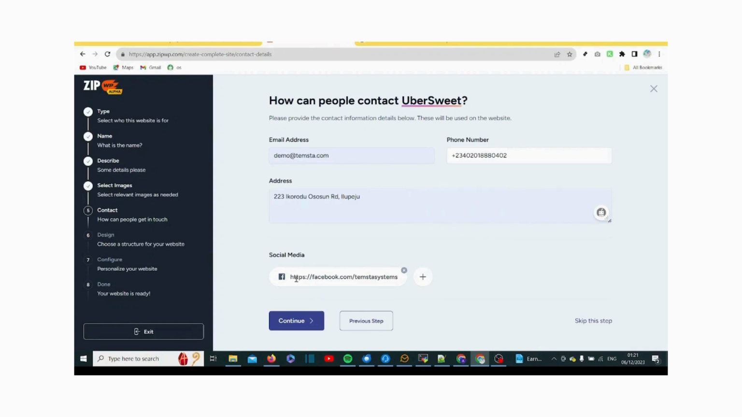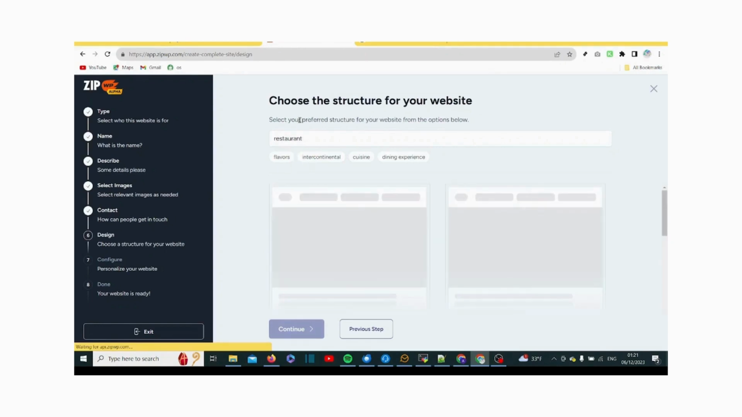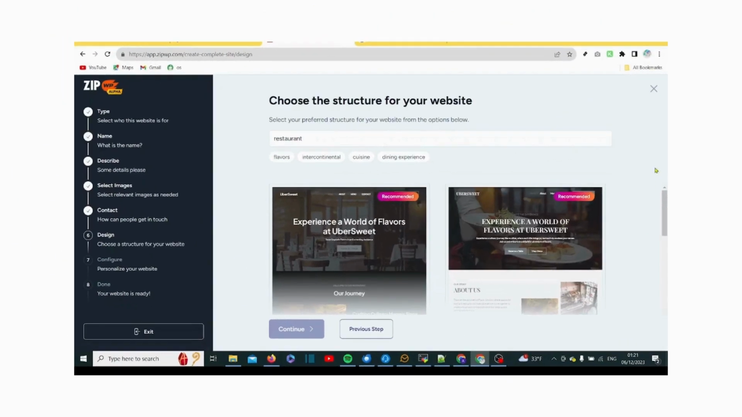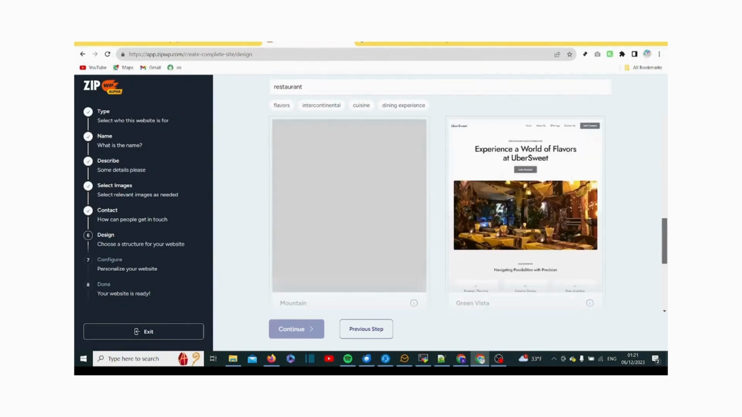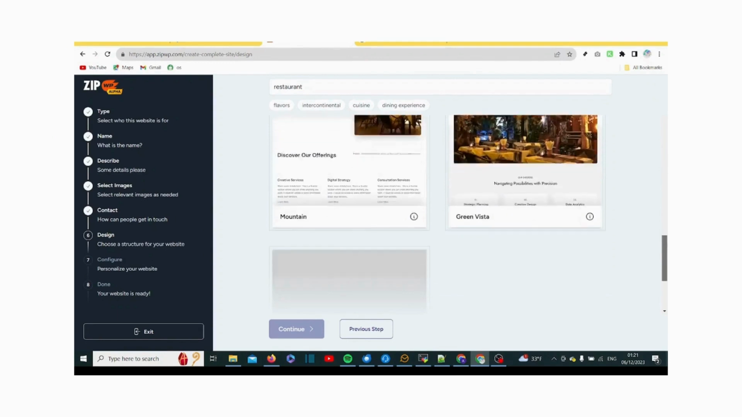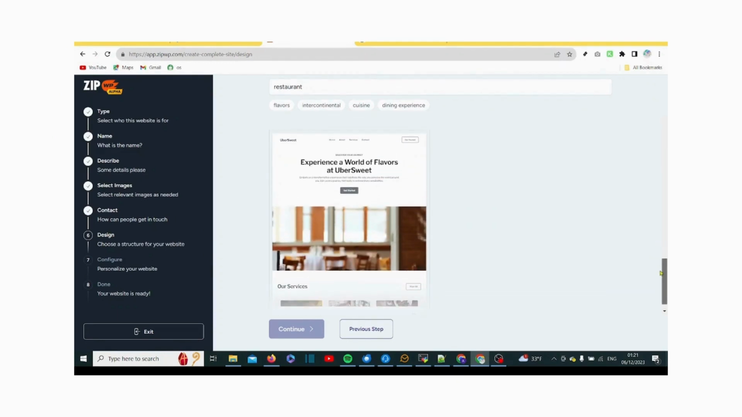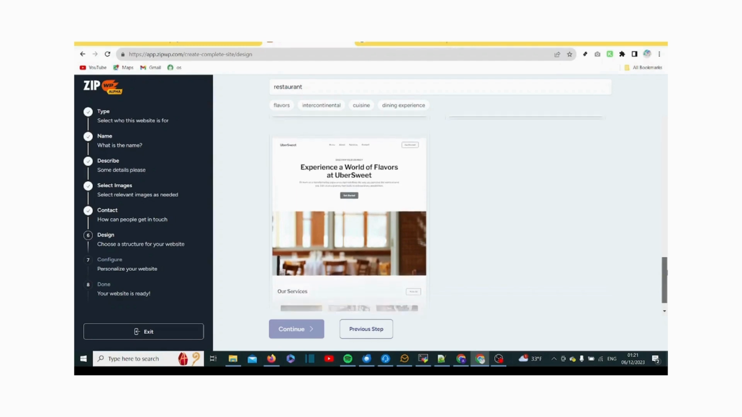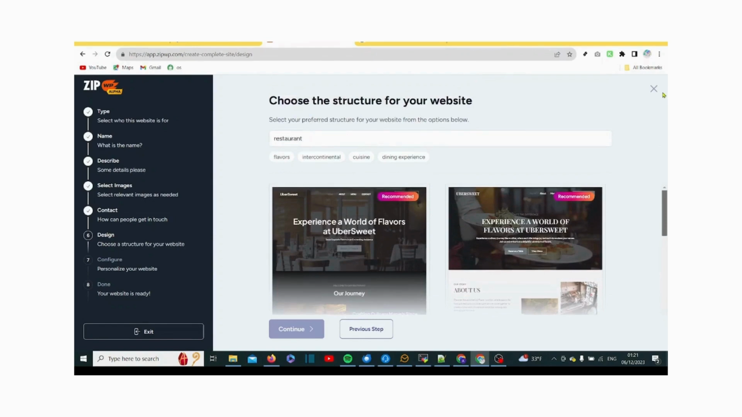Now it's time to select structure for the website. You have a number of structures to choose from. Look at each of the site structures as presented to you and select the one you like most. For me, I chose the first recommended one. This looks good for my restaurant. So click on your choice and continue.